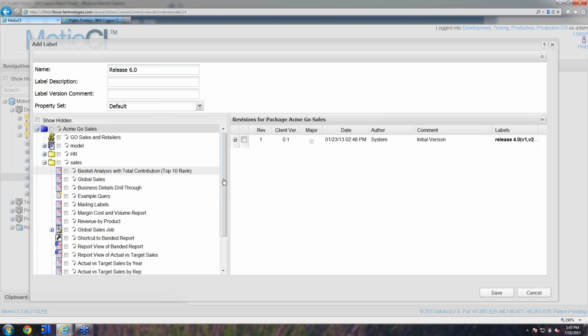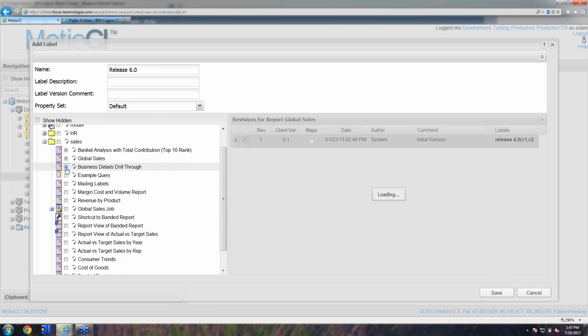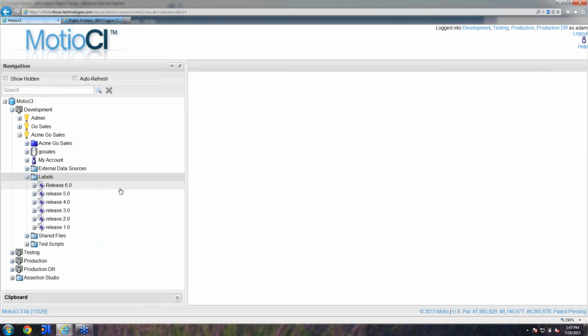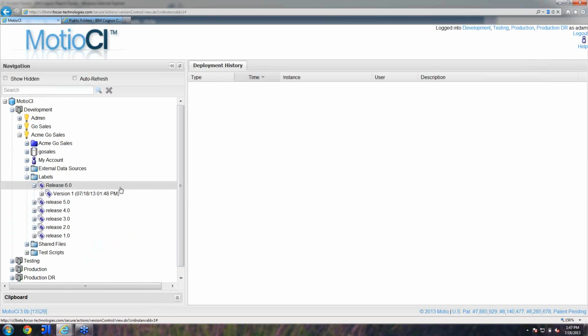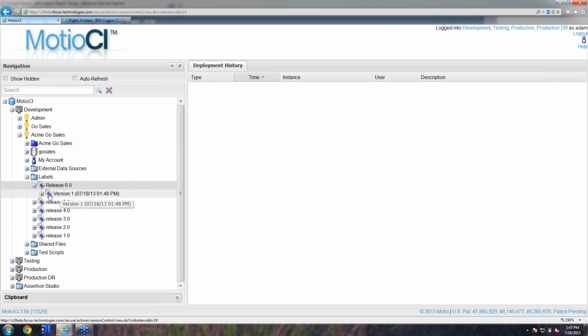They can very easily edit that label right from here. Let's say we want to include just that handful of 3 reports. And there you go. They've got the beginning of a release definition for version 6.0. They can come back in and edit it anytime they want. That's very easy to do. You can see everything comes in pre-selected. You can also explore every time you change a label.